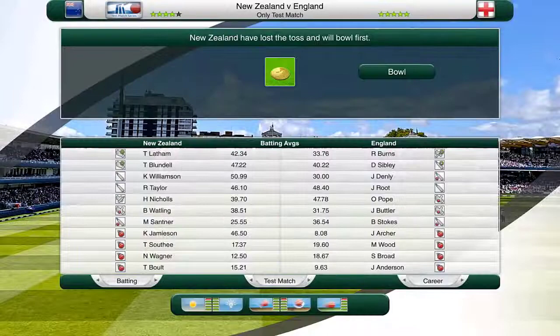Today we actually have a bit of a different video, where we're going to be going over bowling tips for Cricket Captain games, especially in Cricket Captain 2020.